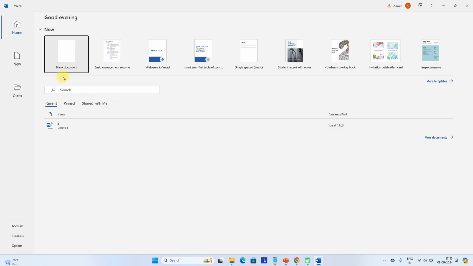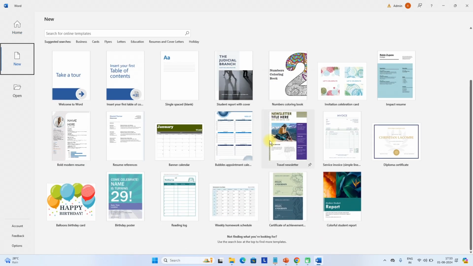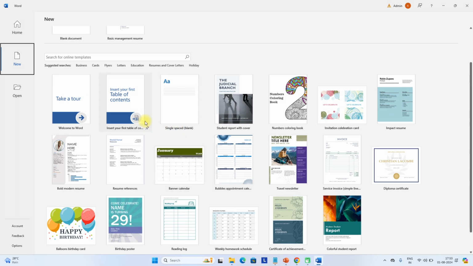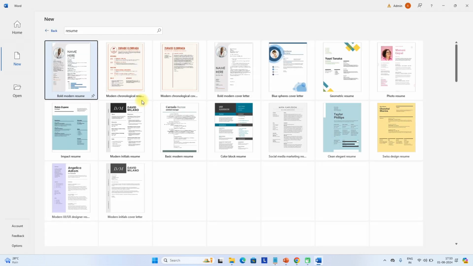Before clicking on blank document, I can see that there are already templates available. So I'll click on more templates. Let's see, here are many more templates which you can use to get started quickly. Suppose I have to create a resume. So I'll search for resume, and here I have many more resume templates.